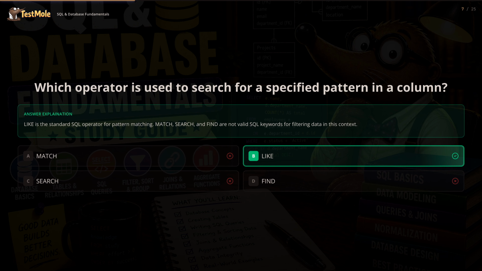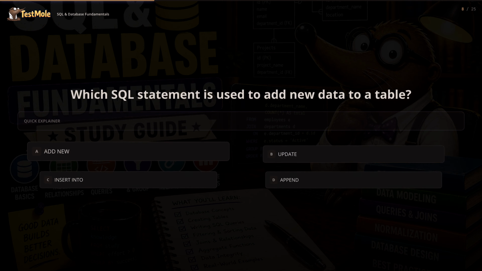Which SQL statement is used to add new data to a table? To populate a database table with new information, you use the insert into statement. The syntax typically follows this structure. This ensures that data is mapped correctly to the intended columns.